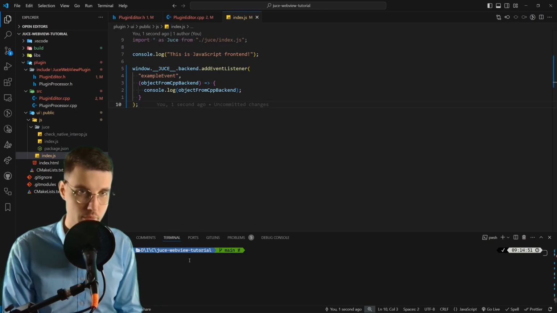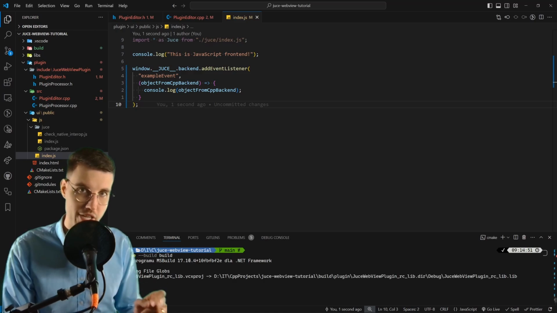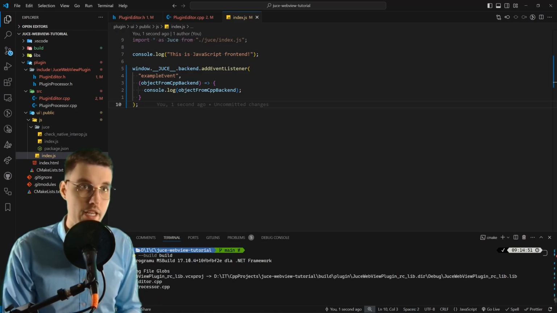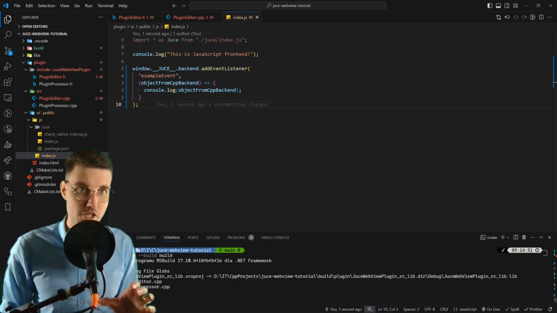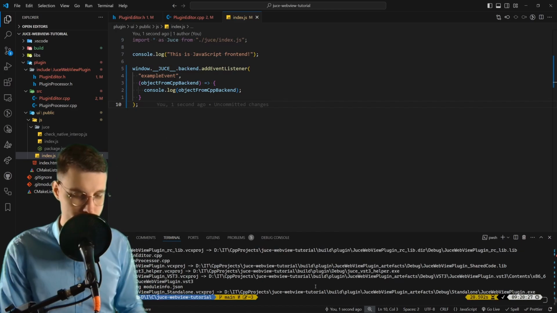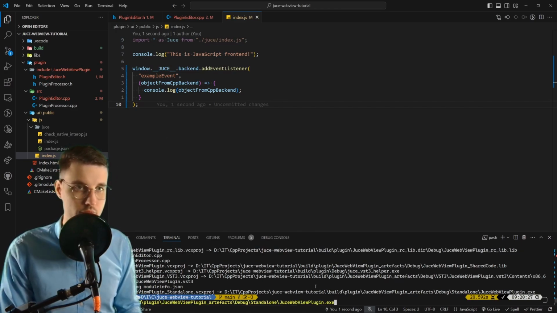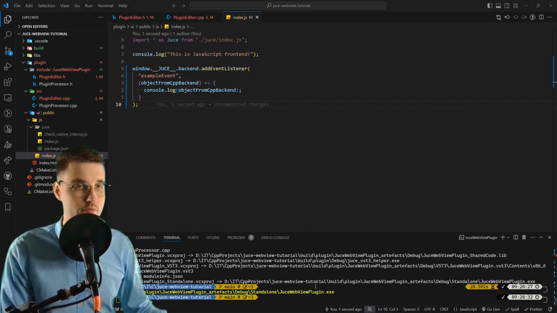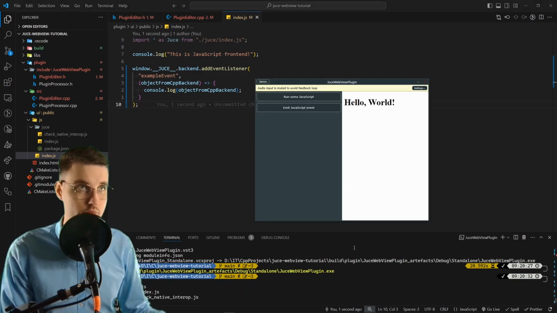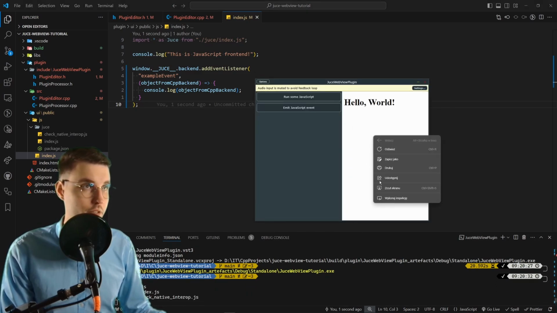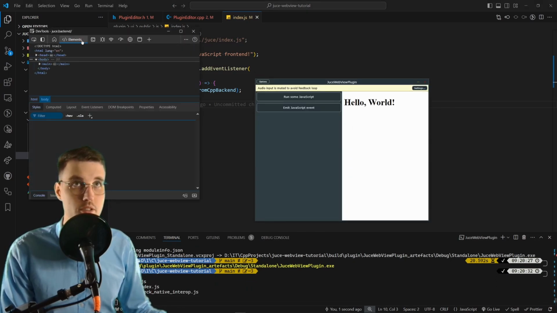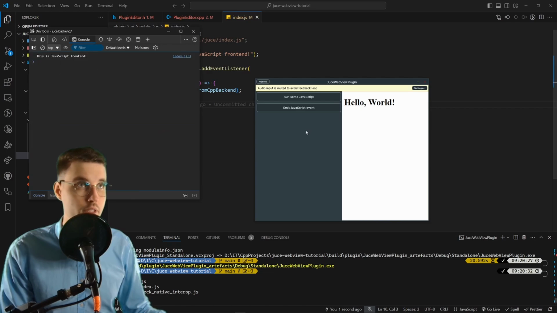So now I need to build this, right? Because we changed the C++ GUI. But if I just change the JavaScript, I wouldn't need to recompile this. Okay, let's run this. Okay, I got a new button here. Let me once again open the console. Okay, and I click emit JavaScript event, perfect, and I get 42 from the backend. It works like a charm.